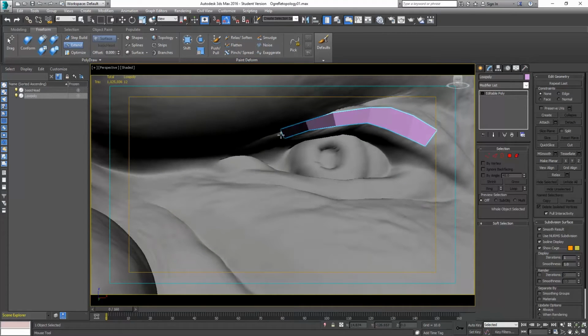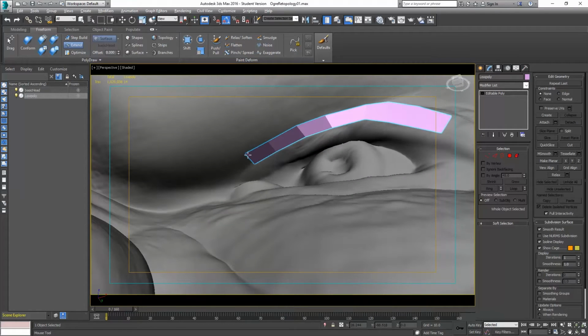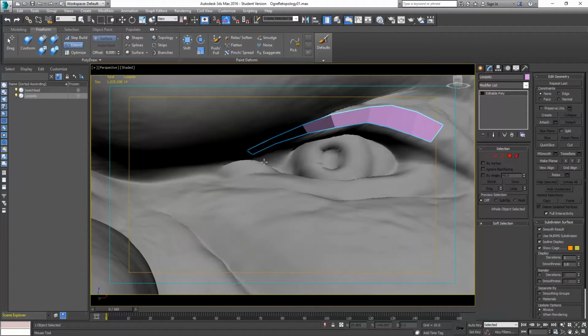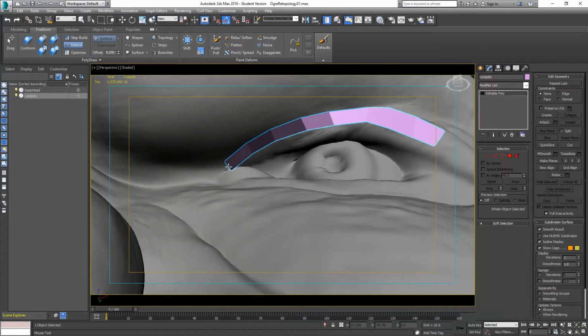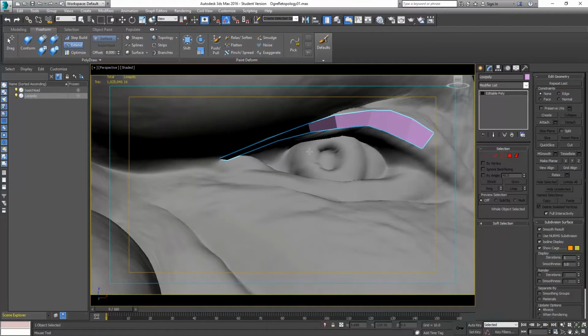Okay, Shift drag, Shift drag. Okay, move these in a little. Shift drag. And the idea with our edge loops is they are going to loop all the way around.